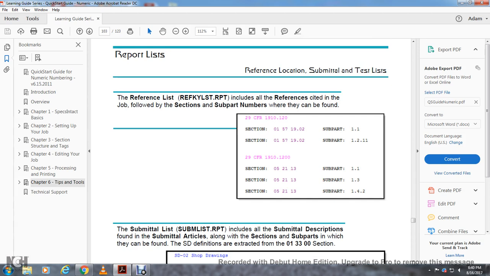Alright, report list. Reference locations, test list. The reference list, REFKYLEST.RPT, includes the reference type of the job followed by the section or subpart names where they can be found. It shows the section in the title heading of the title CFR 1910, 120, and 1200 sections and subparts.